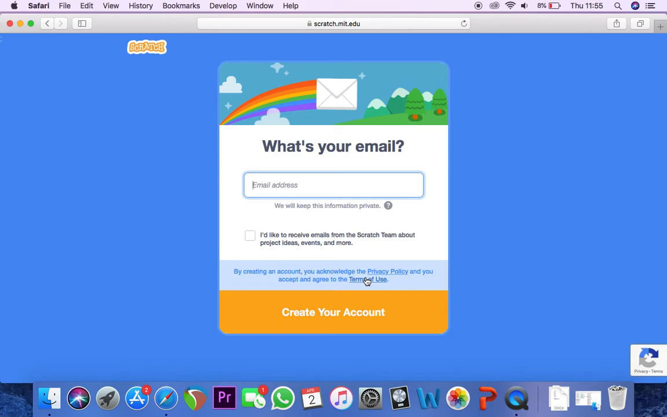For the email address, you can use your parents' email address if you want. However, you can use a school one that I set up just for Scratch. If you use a school one, it's quite handy because it means that I can reset your account if something happens to it. So I'm going to go St. Pat's Scratch at outlook.com. So that's St. Pat's Scratch at outlook.com.